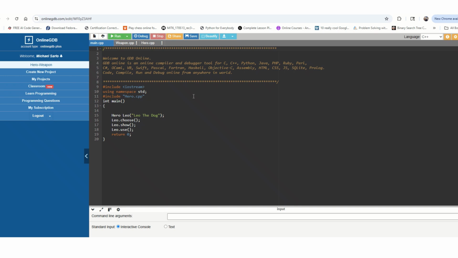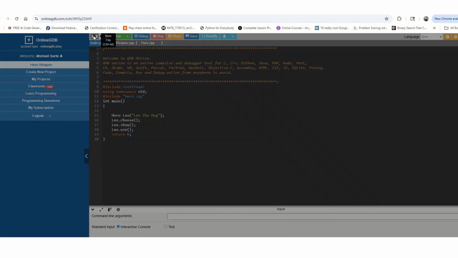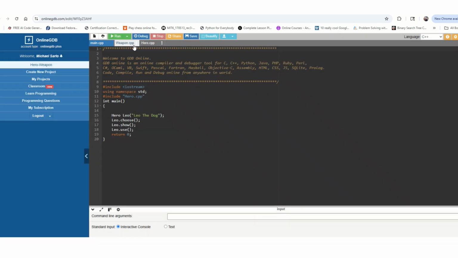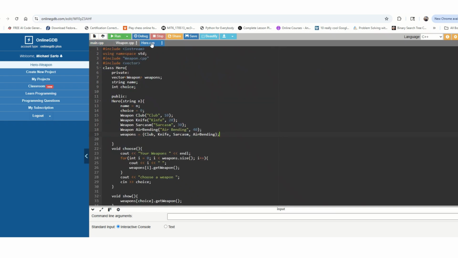All right, we're back, and here we are in the main. Now, when you want to put things into different files, just click right here and then name it. I just did that, and then I called it weapons.cpp and hero.cpp. Now, in my main, I'm going to include hero. In my hero, of course, I include weapon because the hero has weapons.